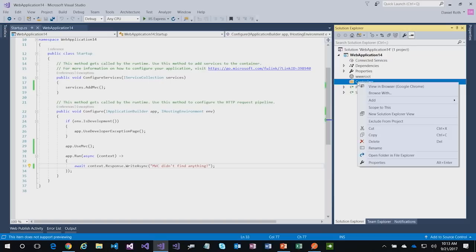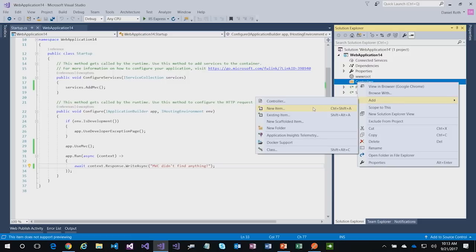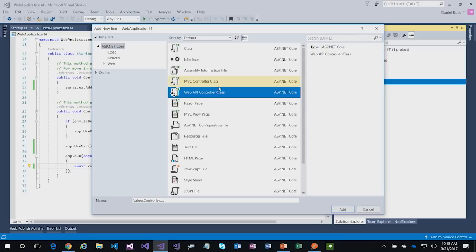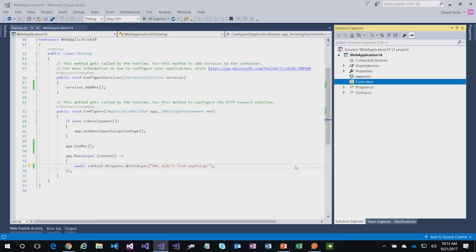And then let's add a class. And that class needs to be a controller class. So typically, it derives from ControllerBase. We do have a nice item template that you can use for that, the Web API controller class. So let's use that. ValuesController sounds good. And we'll add that to our application.